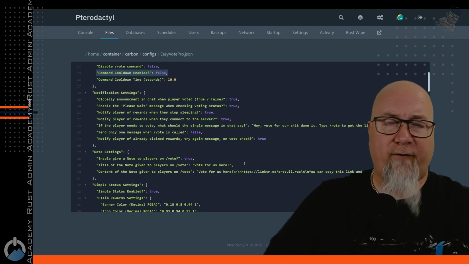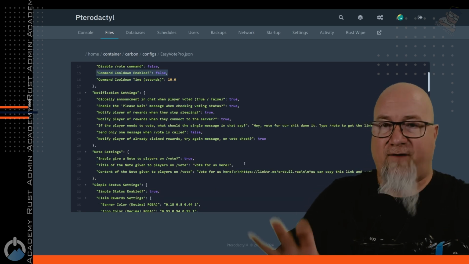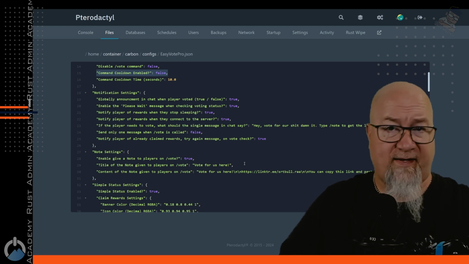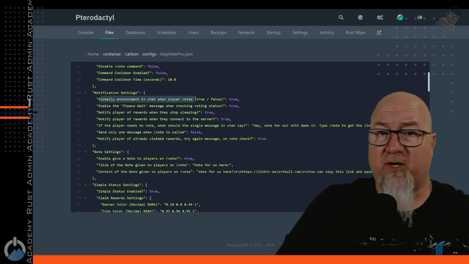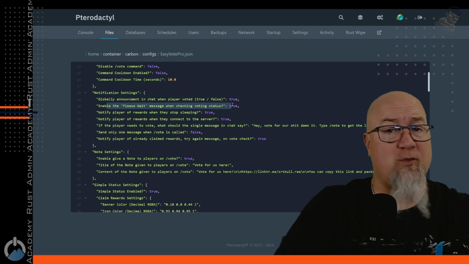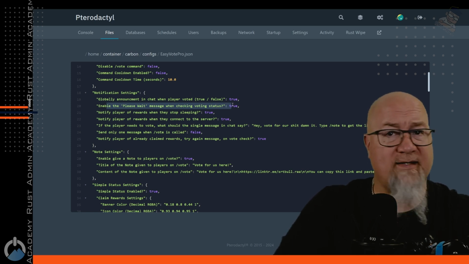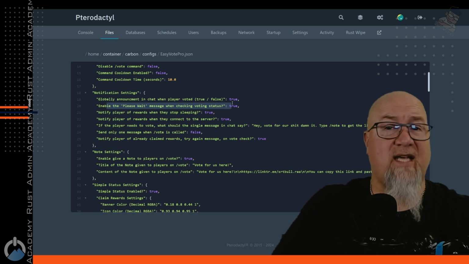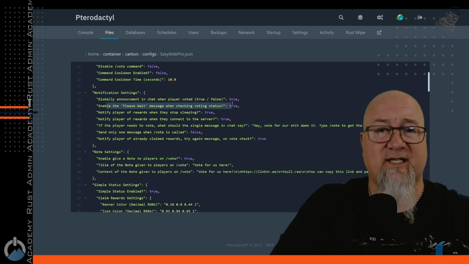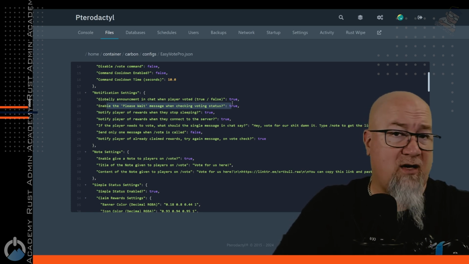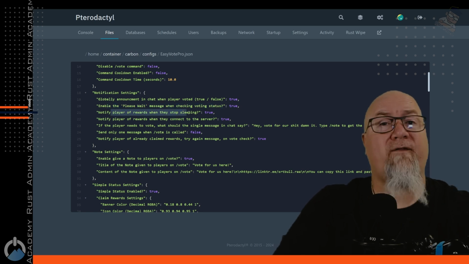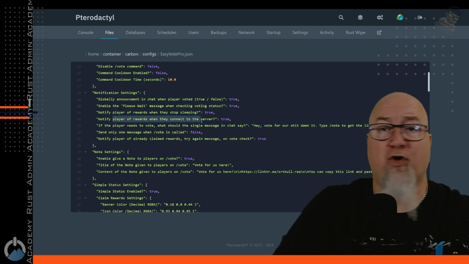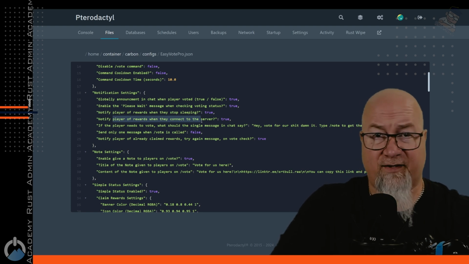Now we get into the notification settings, and this is where things get fun. This is where things are from the player side of things. This is how we're going to affect what they see. Globally announced in chat when a player votes, yes or no. Enable the please wait command while we're checking the vote status, because it will take a couple of seconds in order for the plugin to actually check with the website to see if a vote has been cast or not. So it's nice to just leave the player a note saying, yes, we're checking on this. We're going to get back to you in about a second. Notify the player of available votes or rewards when they stop sleeping, so when they wake up. Notify players of rewards every time they connect to the server, yes or no.